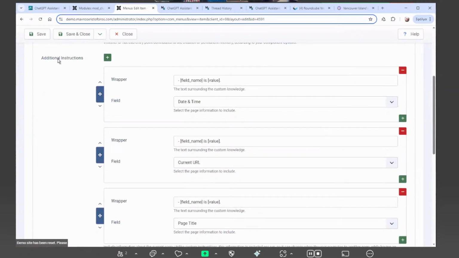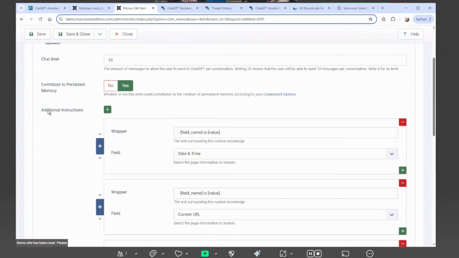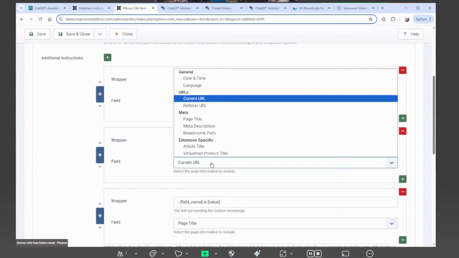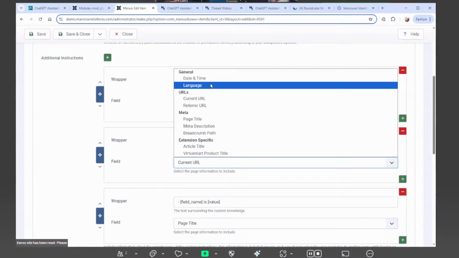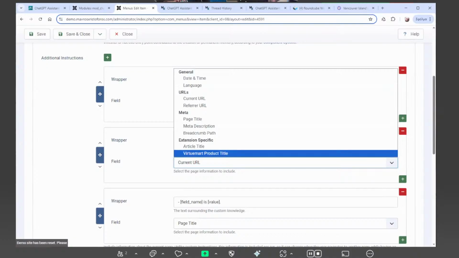In the additional instructions, in the menu item and module options, there's the ability to add additional instructions and tell it, for example, what the current date and time is, because ChatGPT doesn't know what the date and time is. Its knowledge is cut off in October 2023. And as we were building the event compatibility, it was very funny to always get results from October 2023. So we had to add this ability as well. You can add the current URL, the refer URL, the language a user may be in, the page title, the breadcrumb path, and also extension specific information.